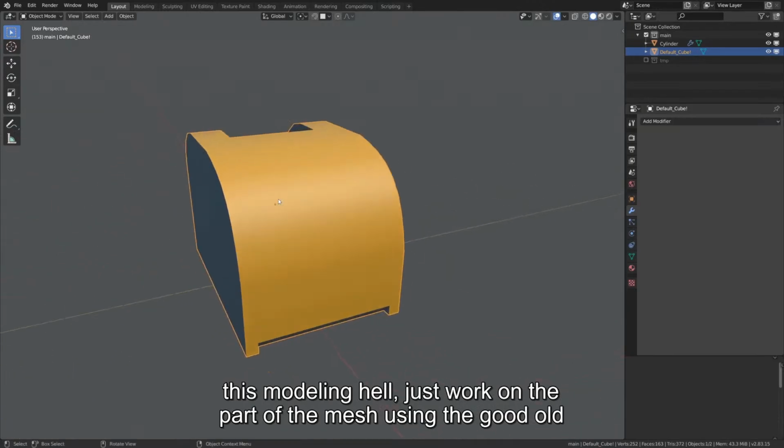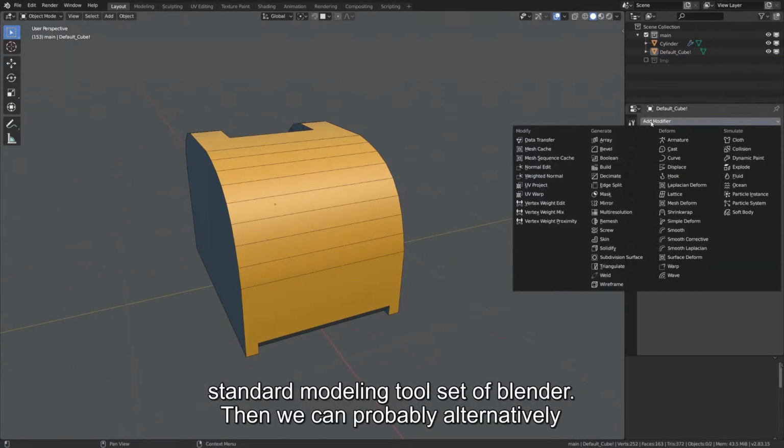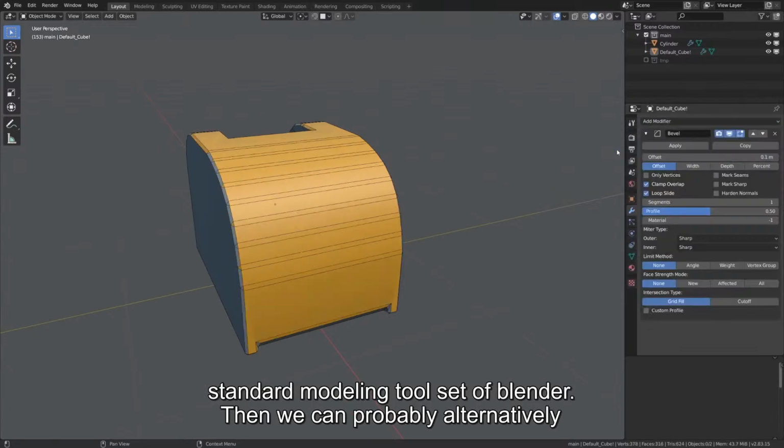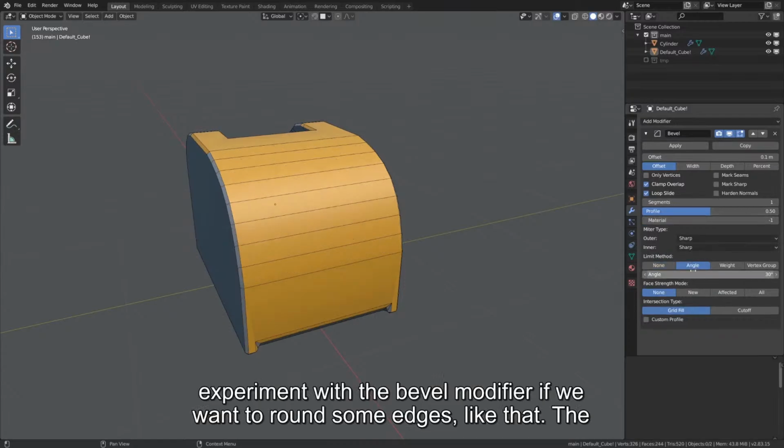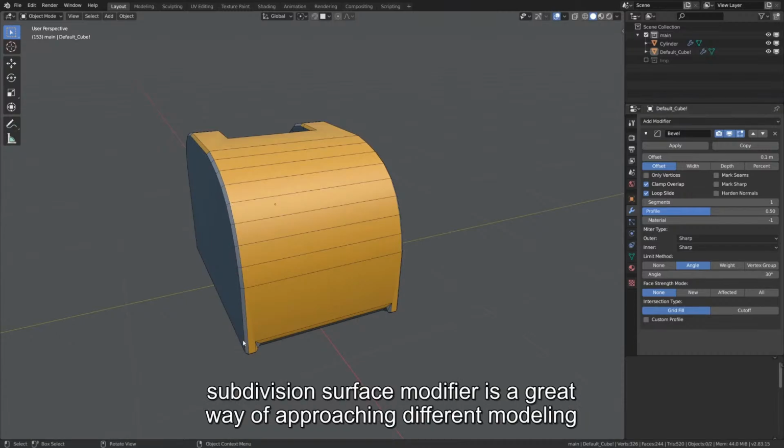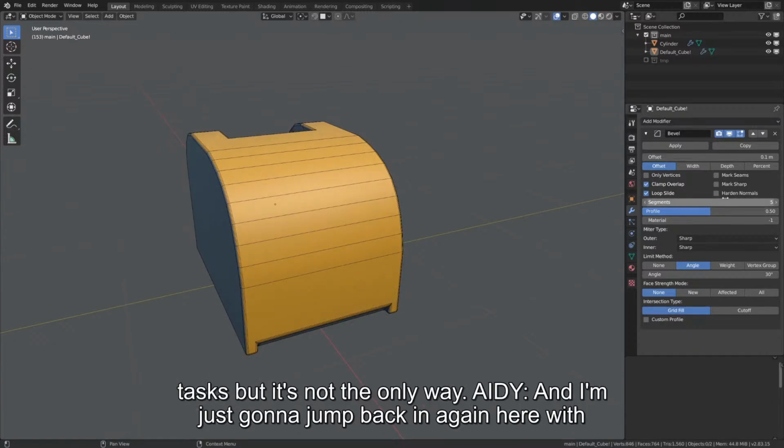Just work on the part of the mesh using the good old standard modeling toolset of Blender. Then we can probably alternatively experiment with the bevel modifier if we want to round some edges like that. The subdivision surface modifier is a great way of approaching different modeling tasks, but it's not the only way.